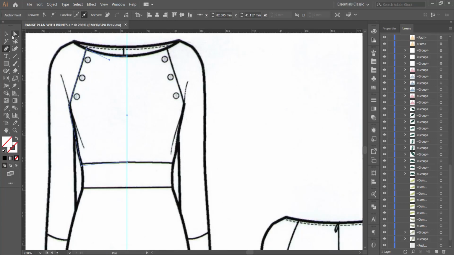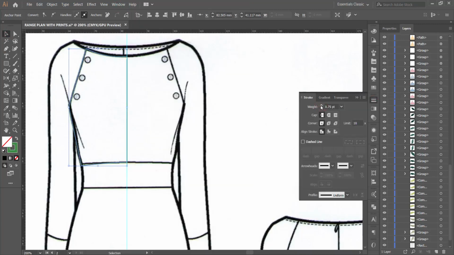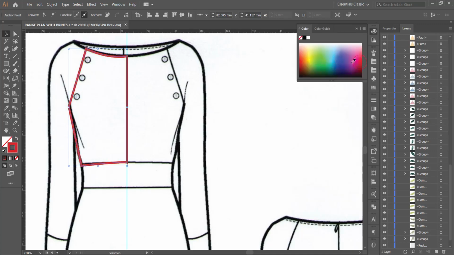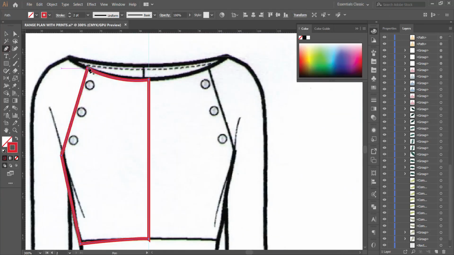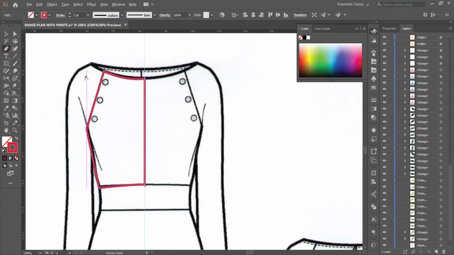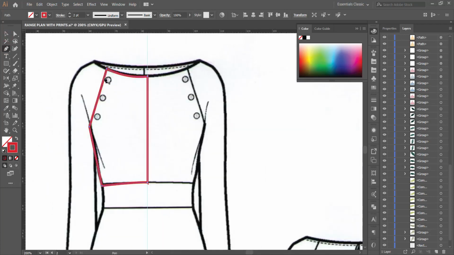Now this first tracing is done. I'll go to my stroke panel. If there are no strokes, go to Windows and you'll see Stroke here. Now I'm going to put up a weight here. My outline is green. I can change it to red for now, so it's clearly visible. So I'll trace this. I'll also go to the pen tool. Now to start the trace again from here, you know the sleeves are different, the bodice is different, but what happens when I just use my pen tool here and try to continue, this gets deleted.